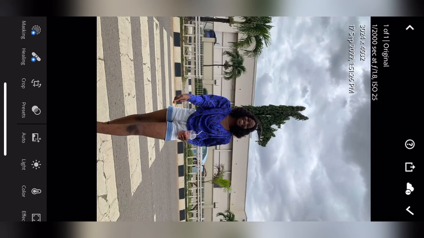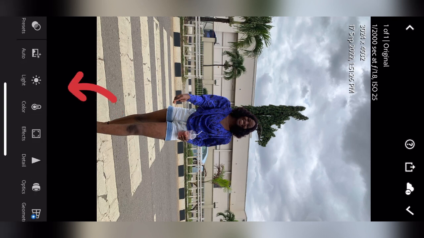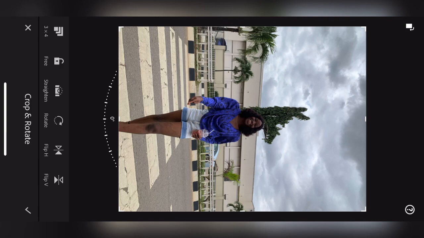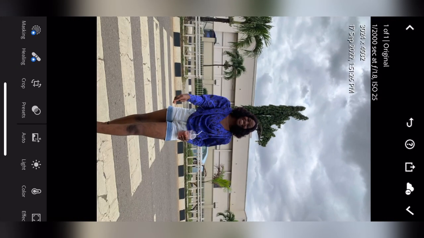As you can see, look at how dark it is. So I'm going to be showing you the icons. Let's get familiar with this icon bar here. So this is masking. The masking and healing that have the blue star are for premium subscription, so you don't need to focus on that. So we go to crop. This crop is to crop out your picture, or to rotate, flip it and all that.